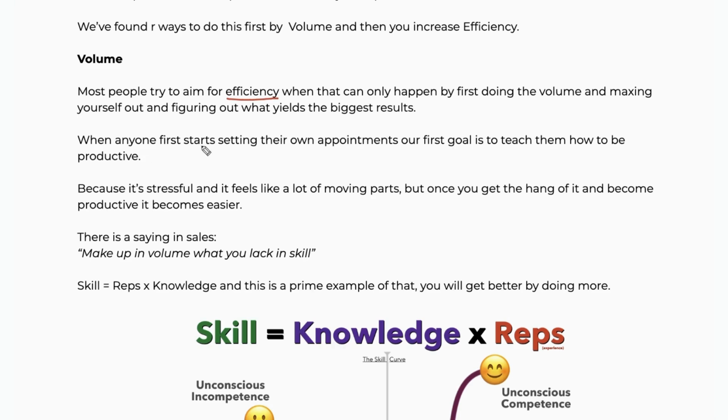Right? Now, when anyone starts setting their own appointments, our first goal is to teach them how to be productive. That is it, right? You just want to learn how to do stuff in a very time-oriented manner, because it's stressful at the beginning. And I'll be the first one to tell you that. It seems like it's a lot of moving parts, but once you get the hang of it and it becomes productive, it becomes easier.